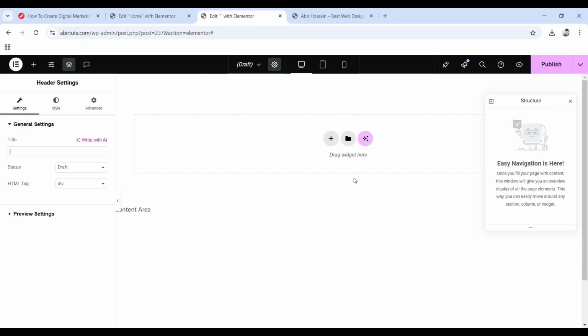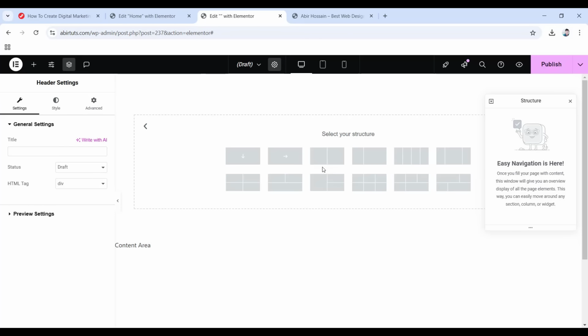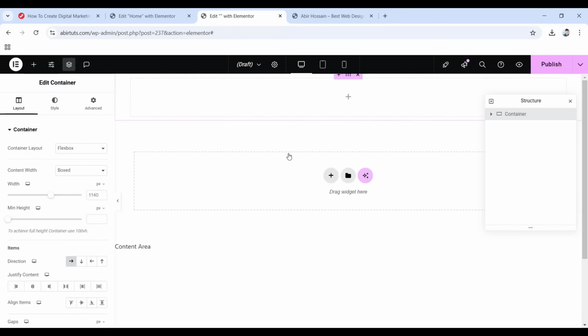So first up, click on this plus icon, choose the flexbox layout, and then choose this direction to add a container. Now under its layout, set the content width to boxed, and then for width, give it a value of 1400 pixels so that it covers the entire area.